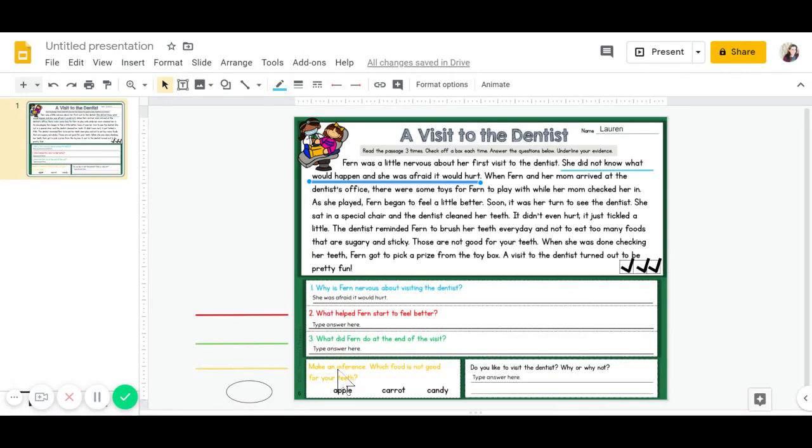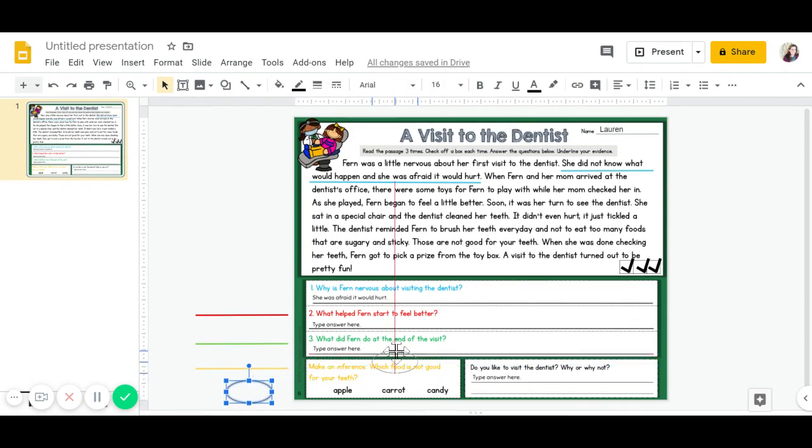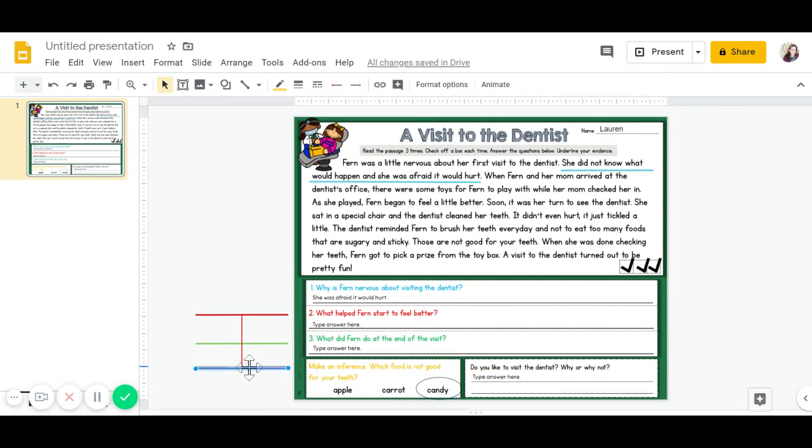Now when you get to the yellow, this is an inference question. It means you're not going to find the exact wording in the story, but you are going to make an educated guess based on the clues. You're going to find clues in the story. So this one says, make an inference, which food is not good for your teeth? Well, most of you probably already know which one of those is not good for your teeth. But if we want to show in the story the clues, we can show that with the yellow line.